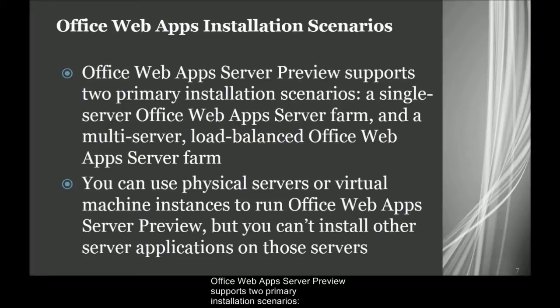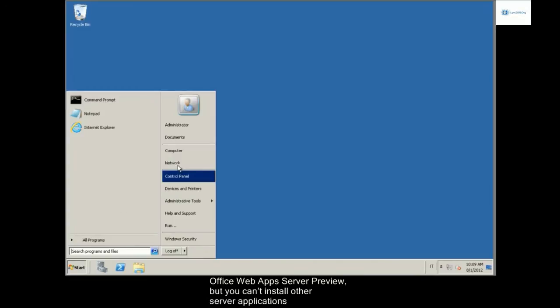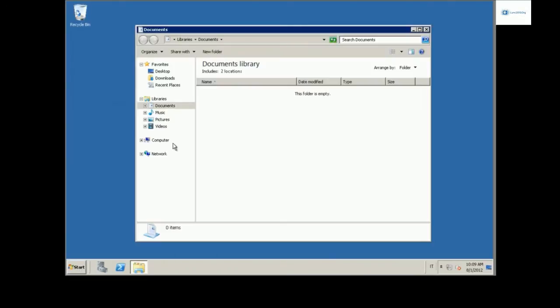Office Web App Server Preview supports two primary installation scenarios: a single-server Office Web Apps server farm and a multi-server, load-balanced Office Web App Server farm. You can use physical servers or virtual machine instances to run Office Web App Server Preview, but you can't install other server applications.